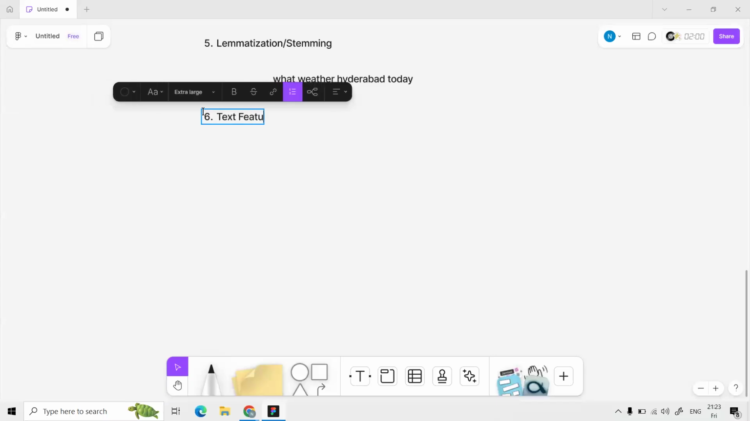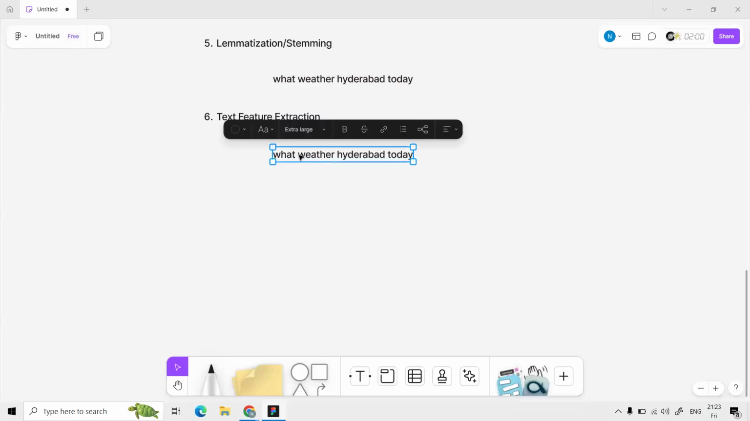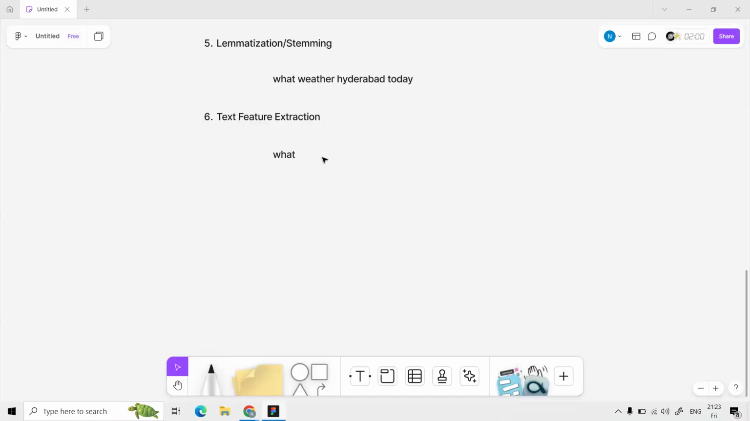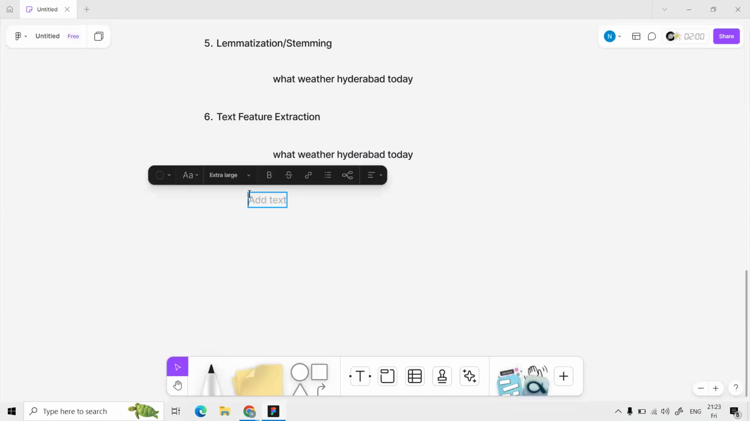text feature extraction. Whatever words you have now, these words will be converted into numerical form. So this is one, or otherwise we will keep everything together. To what, it will be giving some vector form, like 0.1, 0.87, 1.3, 1.6, 1.8, 8.9, minus 9.5.